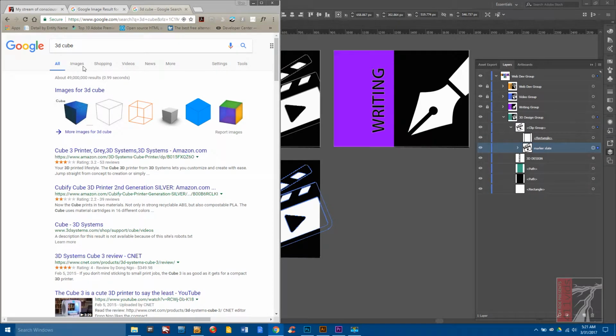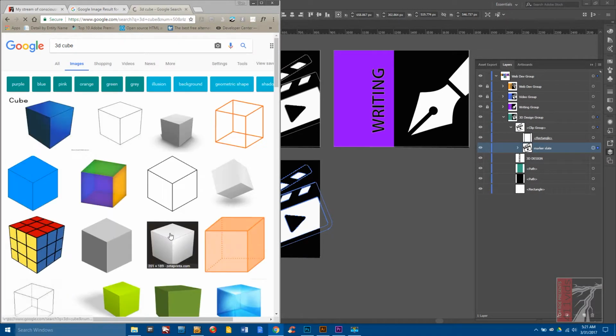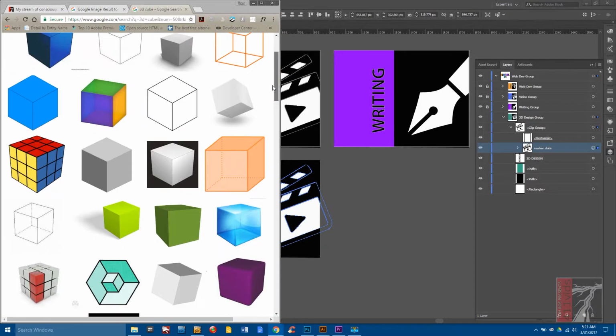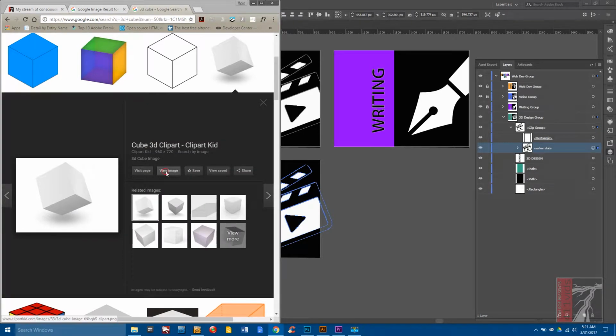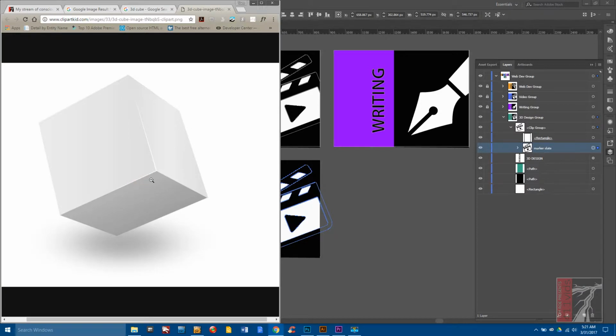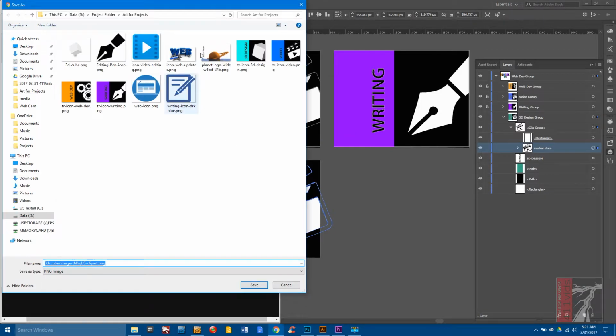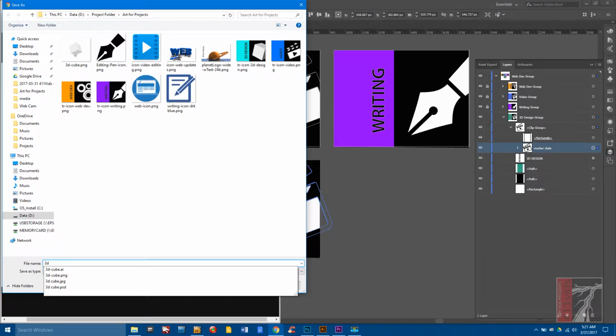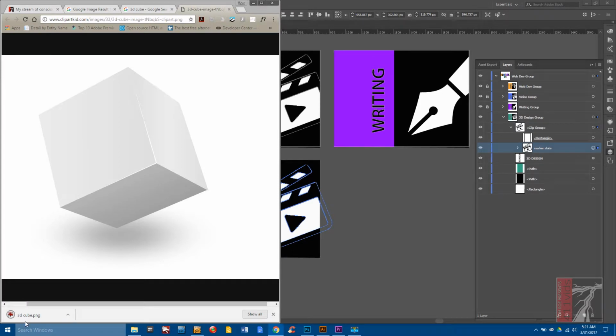And then I'm going to go to images so that I can see what it came up with. I kind of like this one, so I'm going to click that. View the image, and yeah, it looks pretty good. So let's save image as, and under my projects folder, art for projects, I'm just going to call it 3D cube. Okay.